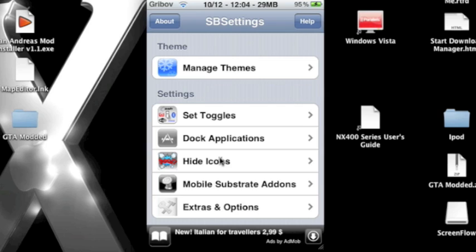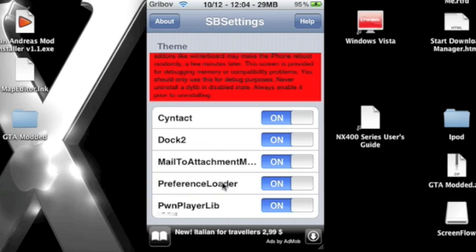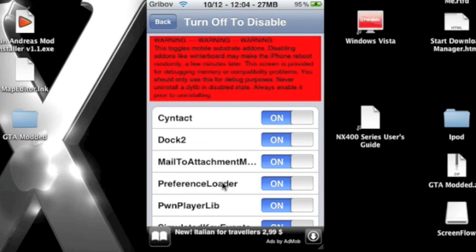Poof, hide icons. That's self-explanatory. It lets you hide icons if you don't want anybody seeing your icons. It lets you just pretty much take away applications without deleting them. Mobile Substrate add-ons. Whenever you download an app that doesn't have an icon, it's a Mobile Substrate add-on. That's what it's called. This allows you to turn them off, which is not recommended apparently according to this warning label, but if you want to, you can do it anyways.